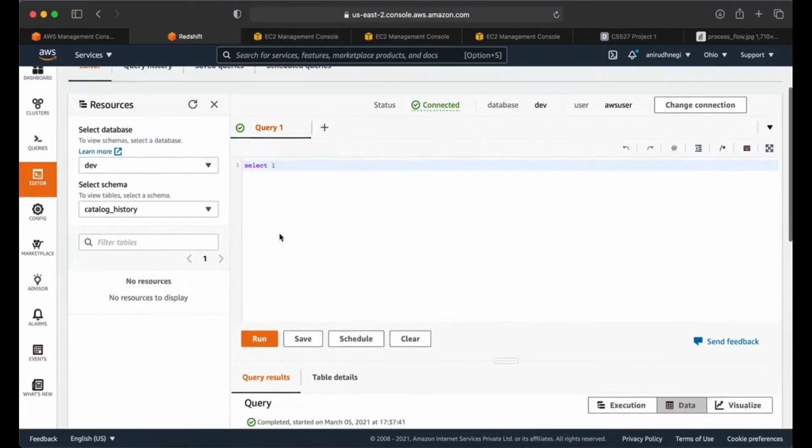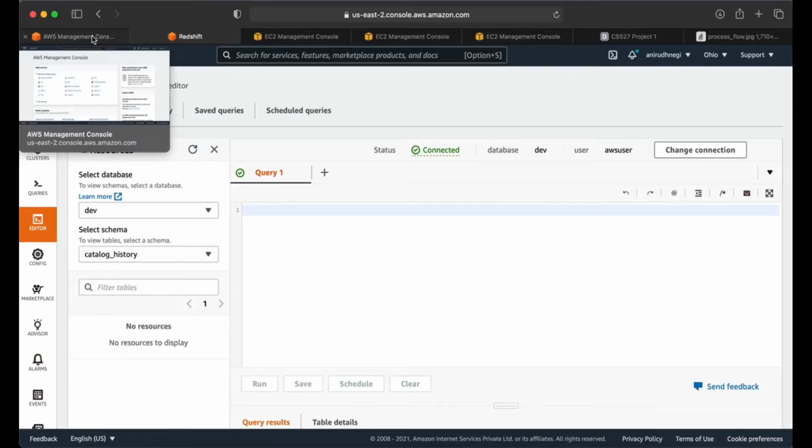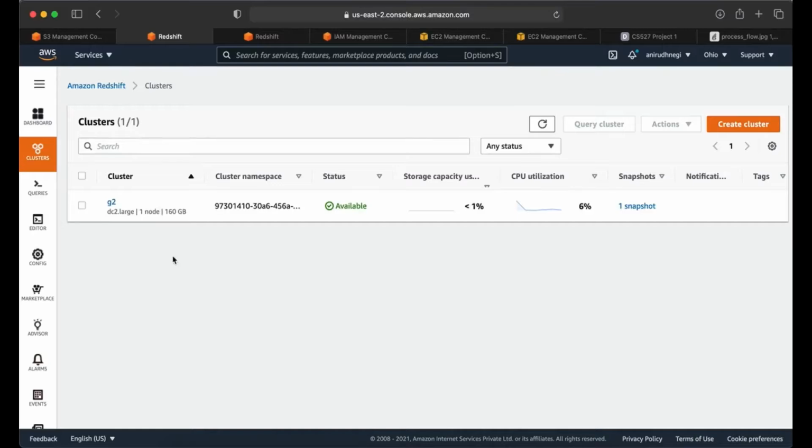Yeah, so basically we are connected to the database and we can query our database. What we have to do now is copy the data that we stored in S3 to the Redshift cluster, from S3 to AWS Redshift. So we have to make sure that this Redshift has the permissions to access S3.